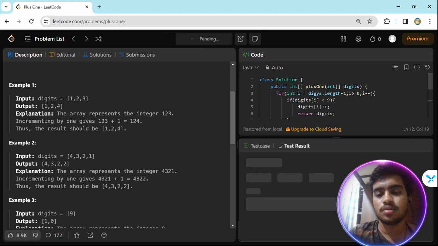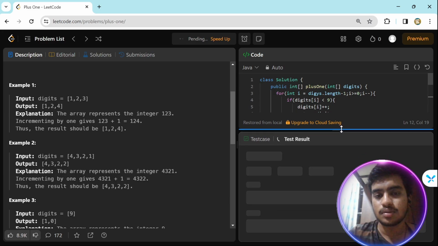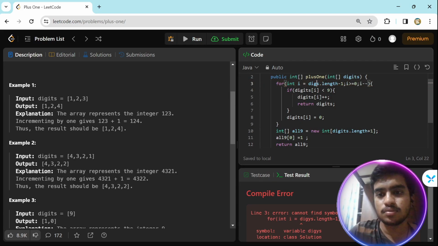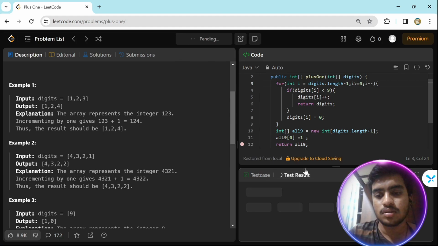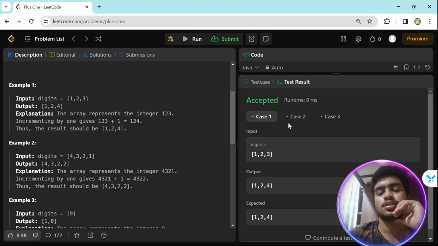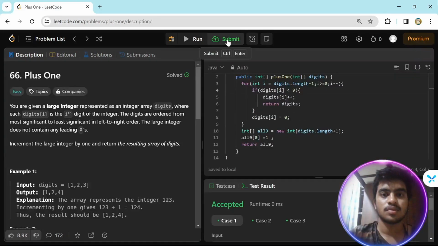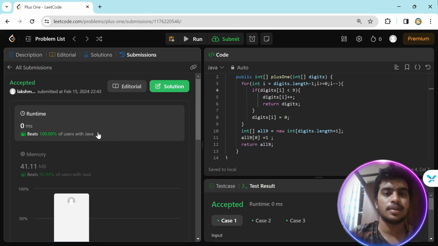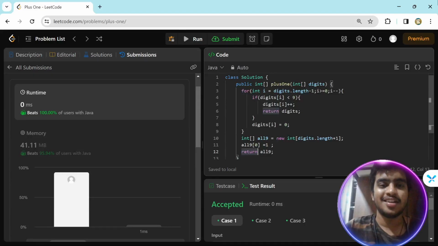So I run this one. One second. This is okay. So we submit with the test cases. It's successfully submitted and beats 100%. So we completed day 1.